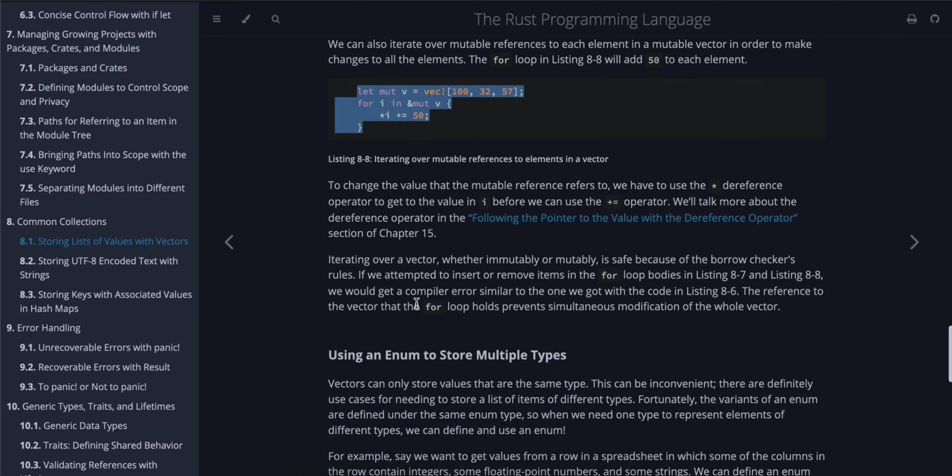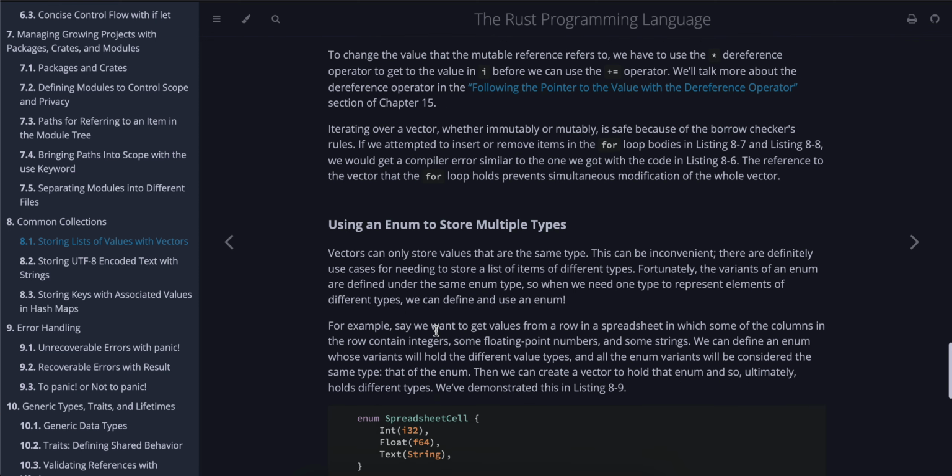Iterating over a vector, whether immutably or mutably, is safe because of the borrow checker's rules. If we attempt to insert or remove items in the for loop bodies in Listing 8-7 and Listing 8-8, we would get a compiler error similar to the one we got with the code in Listing 8-6. The reference to the vector that the for loop holds prevents simultaneous modification of the whole vector.